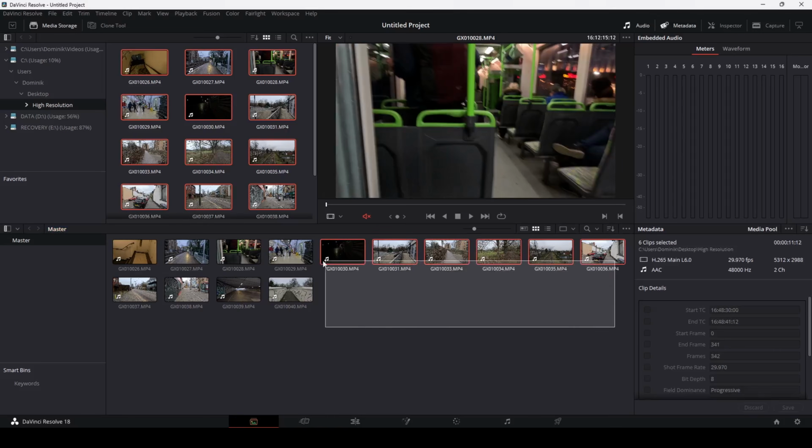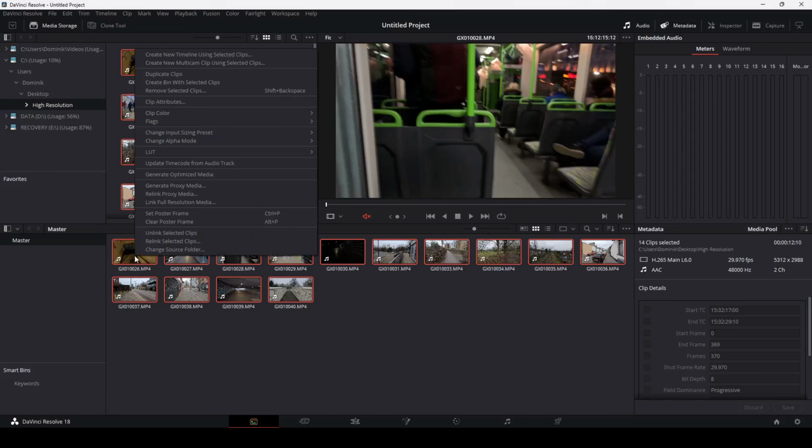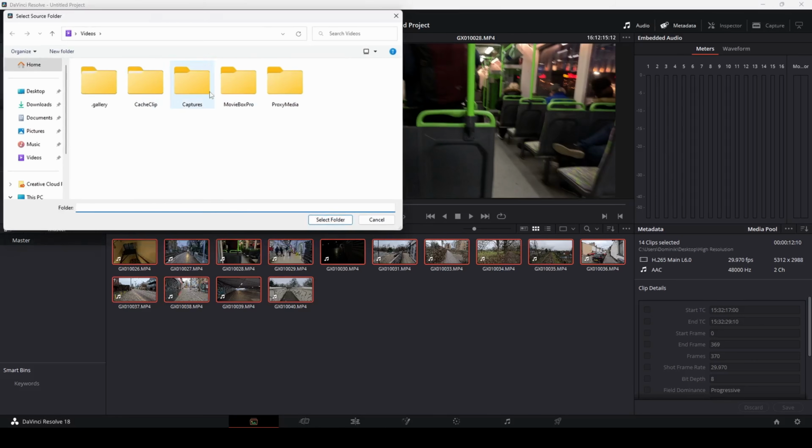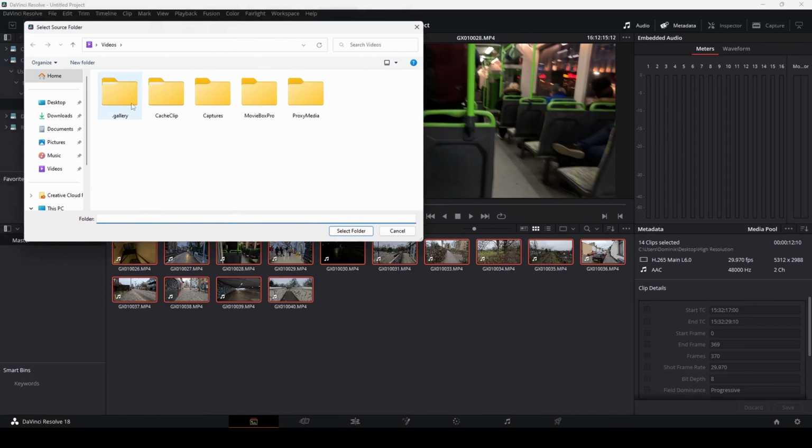So I'm going to now highlight them all, right click on one of them, and then find something that says relink Proxy Media or link Proxy Media. Now I've seen for some reason different versions of DaVinci Resolve. Some of them have link Proxy Media, some of them have relink Proxy Media. So just click on that and it will now ask you where your low resolution files are. So that's what we've got to look for now.